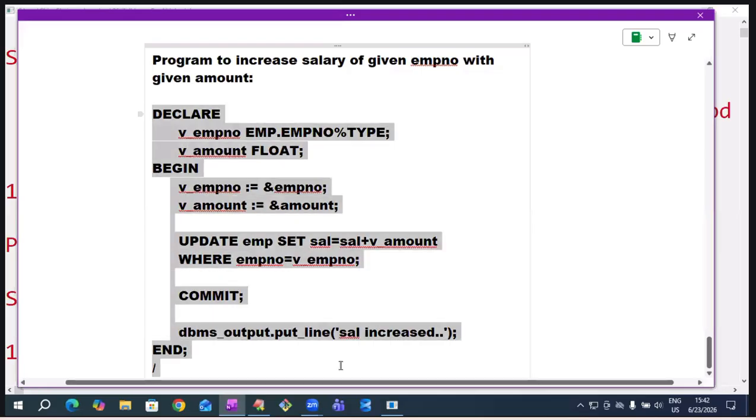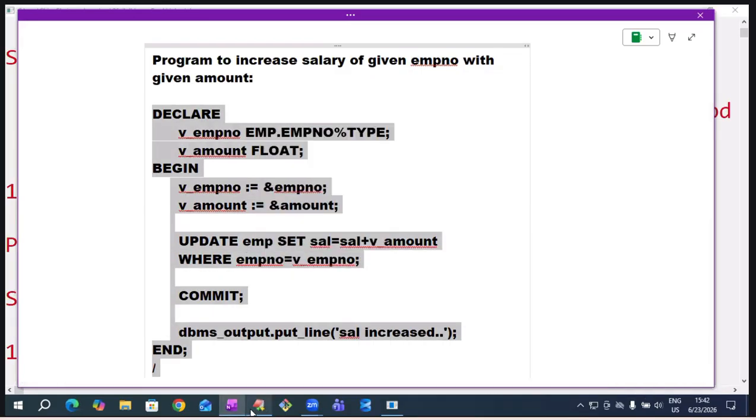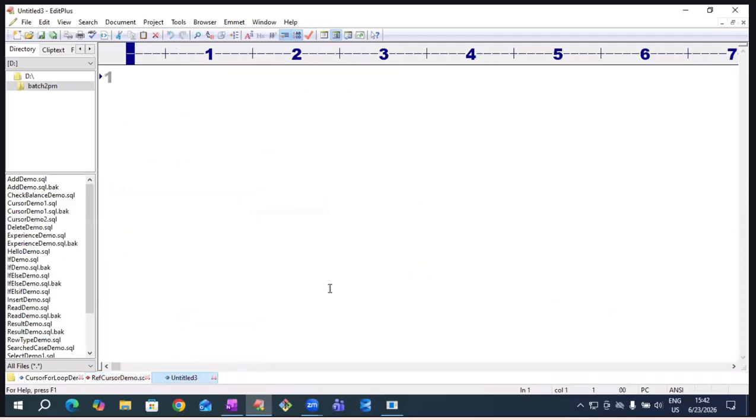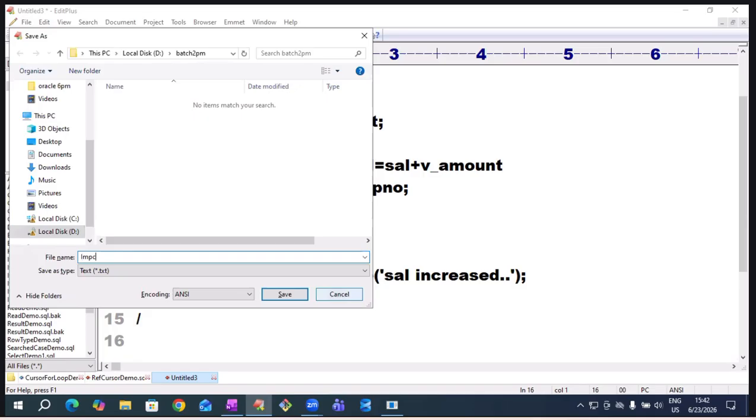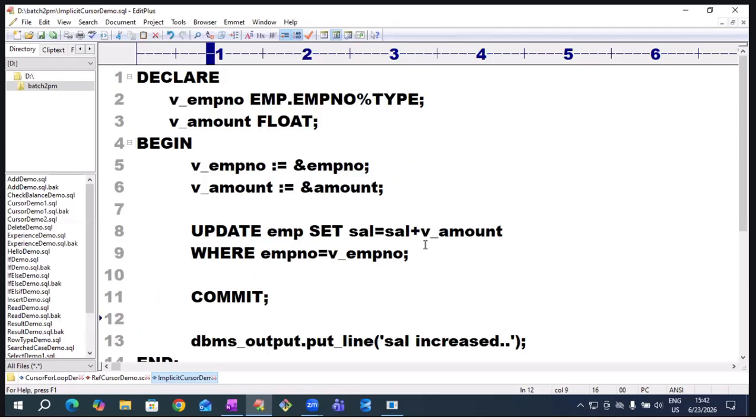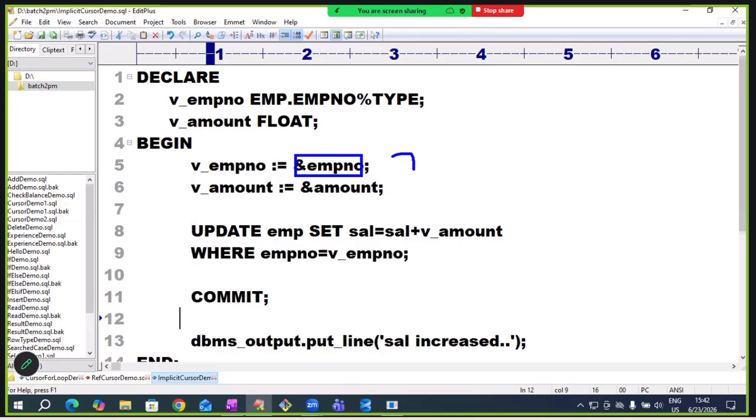So this is the code. Is it working or not? Test here. Implicit cursor demo dot SQL. Notice here, we are giving employee number, and here we are giving increment amount. I'm giving employee number as 7369, increment amount as 2000.